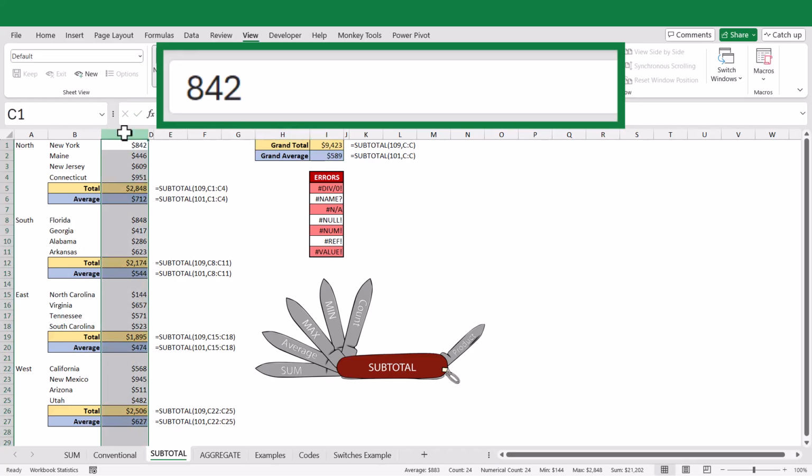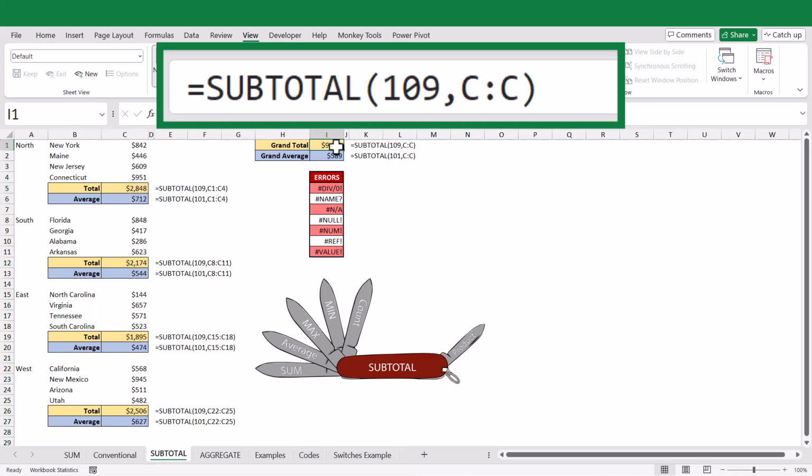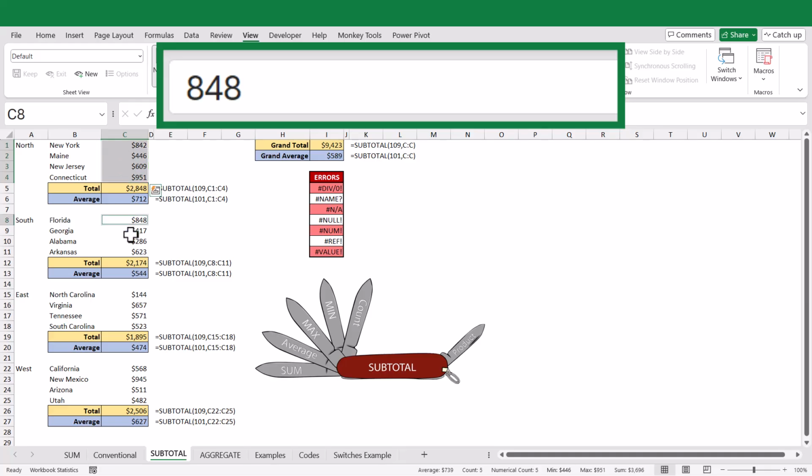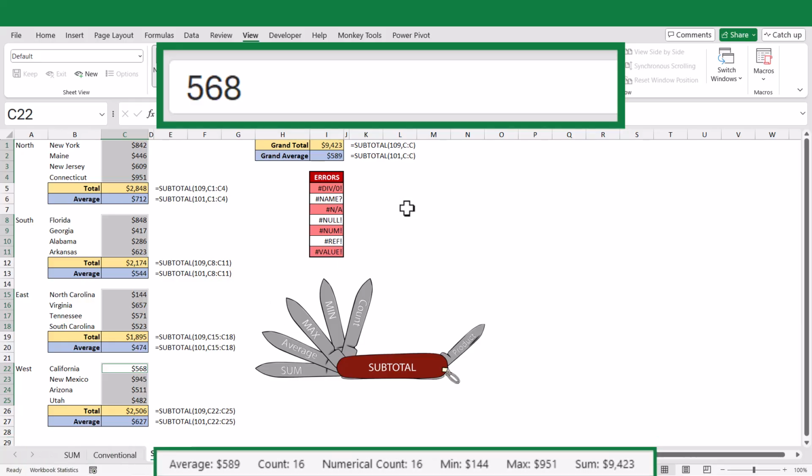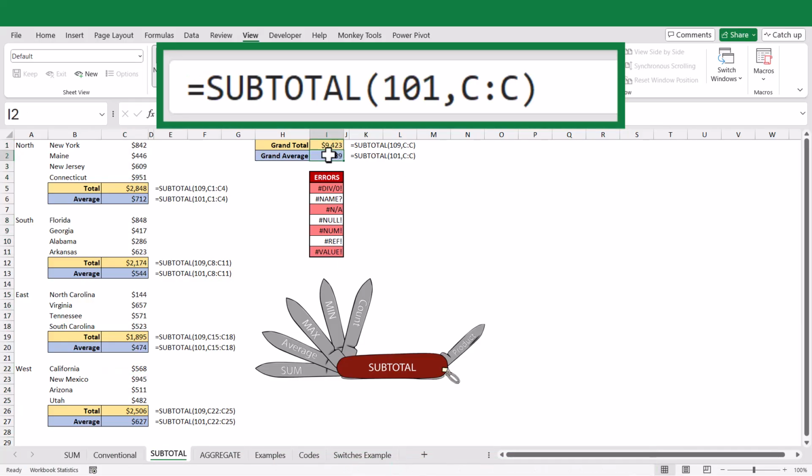But I don't want to include the embedded totals and averages for each of those regions. So the subtotal is smart enough to ignore any other subtotal functions. If I were to manually highlight just the data, we see at the bottom the sum is 9,423. We also see that the average is 589. So although these two functions are looking at the entire column C, they're ignoring the other embedded subtotals.